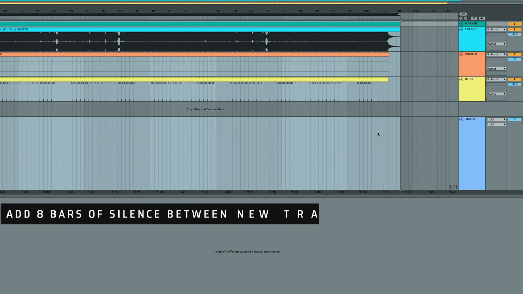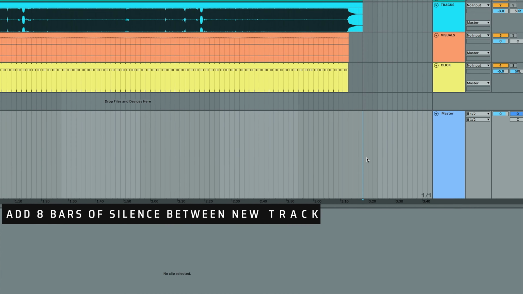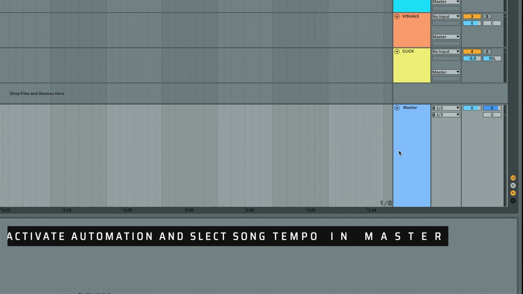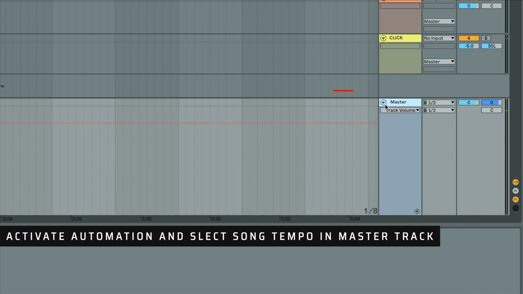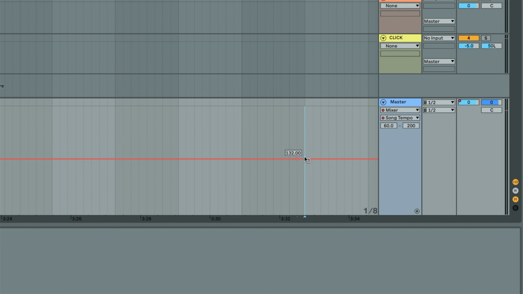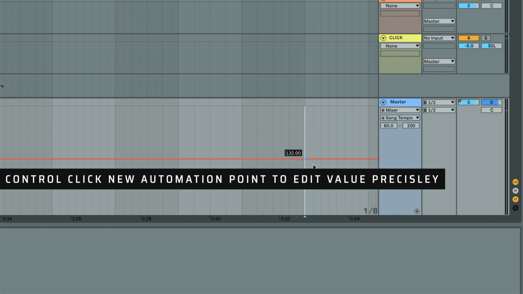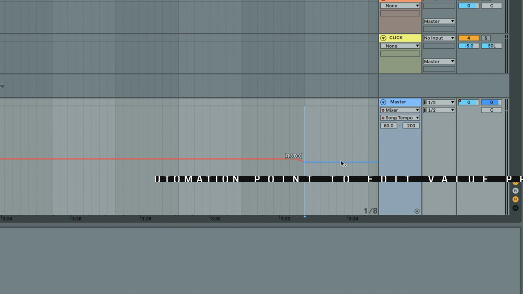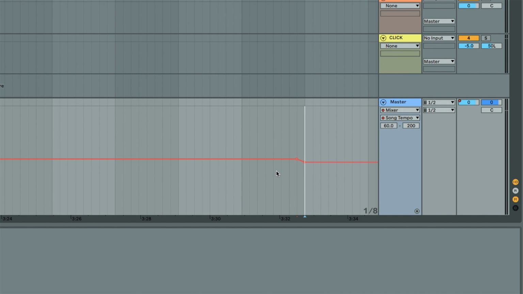So when adding new tracks, I like to start with about 8 bars of space between them. Select the automation to enter the new tempo in the master song tempo lane in the master track. Show all parameters, hit song tempo, create an automation point. Control click on Mac to edit the automation value precisely. You can enter your exact tempo right there. So our next track is going to be 128.